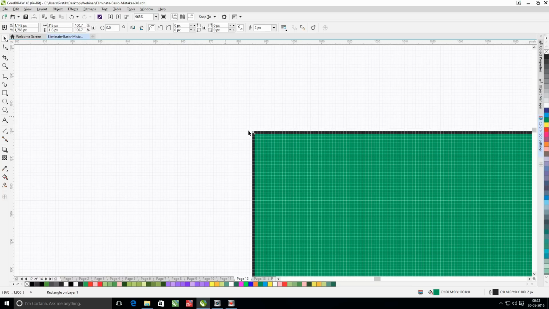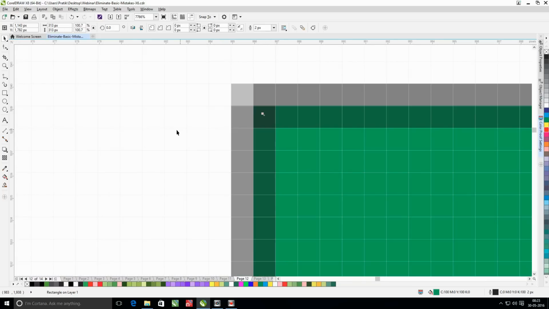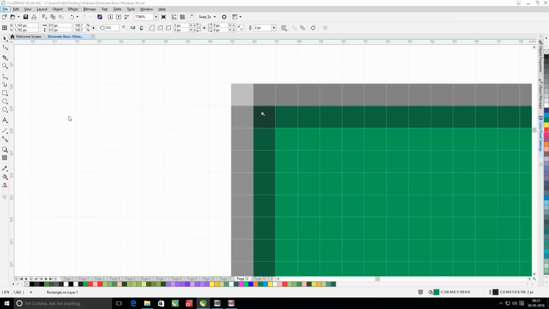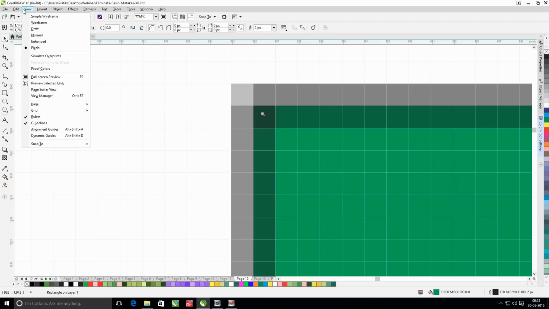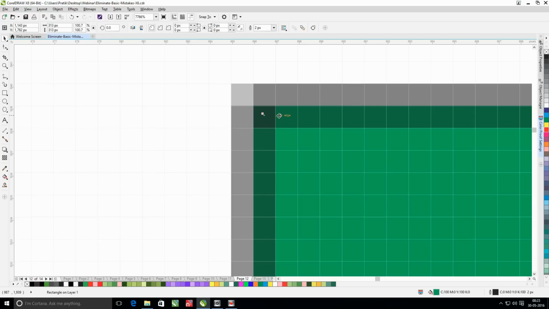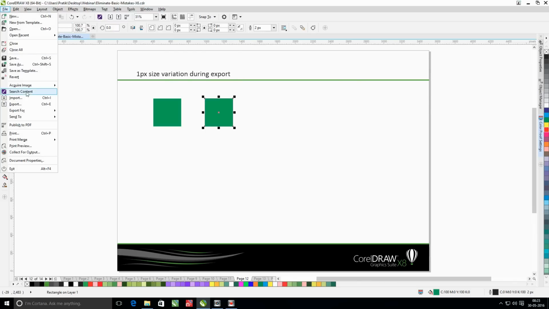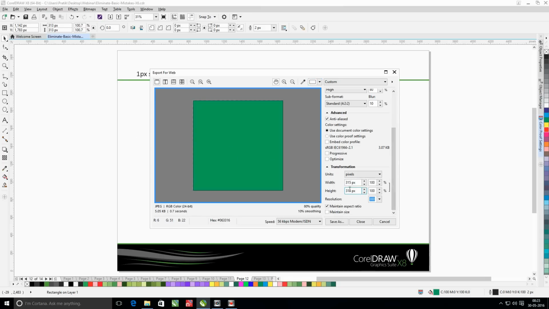So if I try to move this object just a little bit offset from the pixel grid, you will see there is a change in the size of this image. So you can always toggle to pixel view mode and make sure the object snaps to the pixel grid so that you get the perfect export size while exporting the object. There it is.